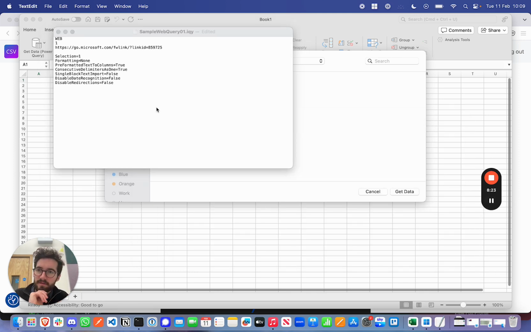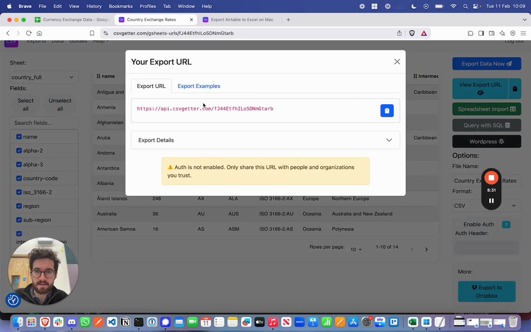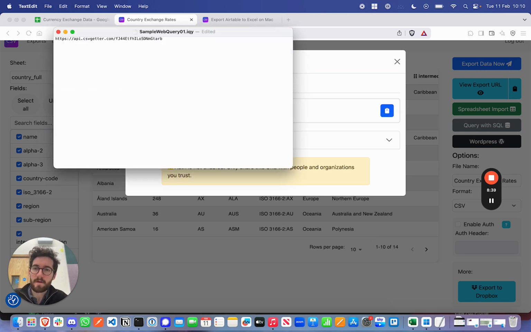I've still got my CSV Getter URL on the clipboard, but just a reminder that in our CSV Getter, it's this URL here. This is what we're after. And copy that to the clipboard. Now back in TextEdit, we just want to replace this with this. And what we want to do here, just to ensure that Excel can read everything properly, is add a type parameter at the end, which is Excel Web Query.